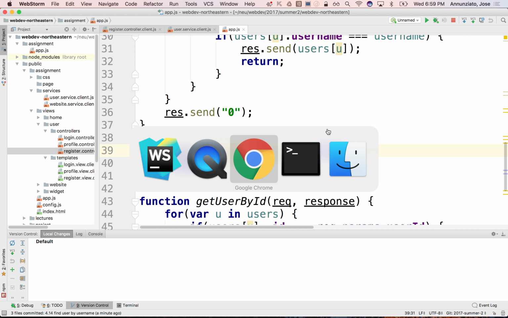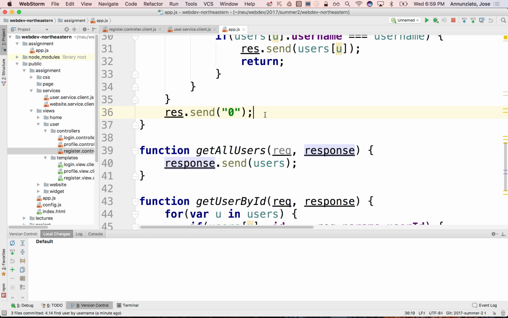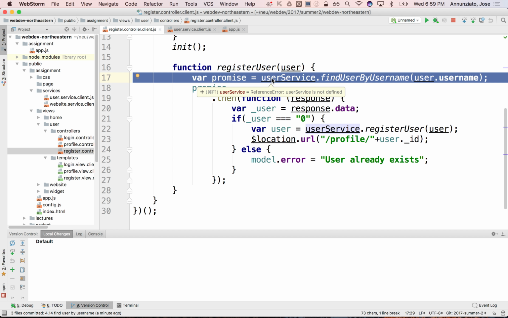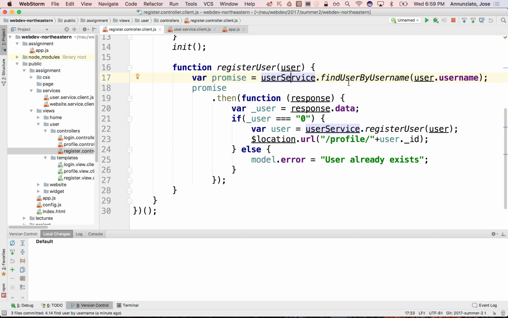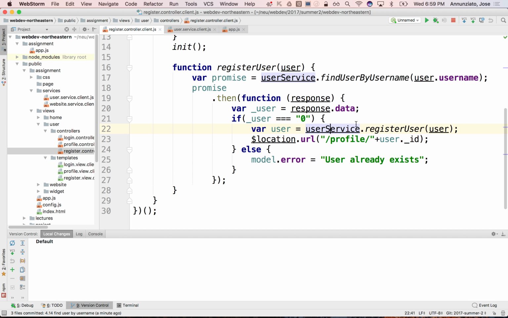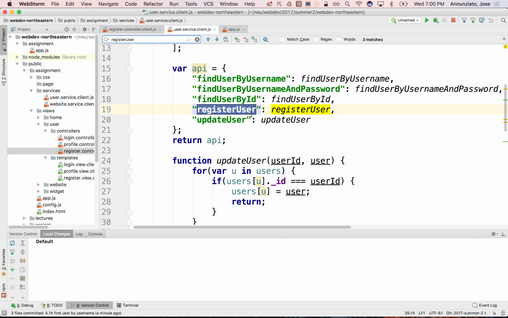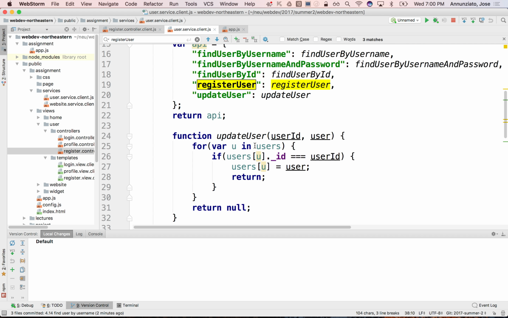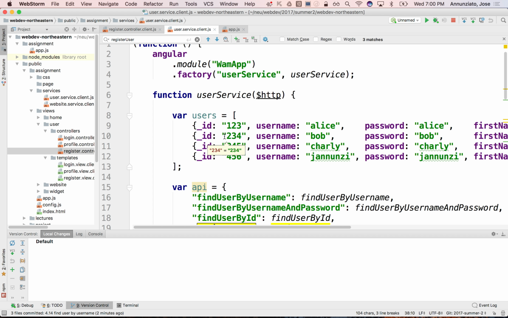All right, so we implemented on the client side being able to find whether the user is there by username, and whether that username is already taken. If that username is not taken, then we want to register the user, create the user, right? Notice that the registration of the user is still implemented on the client side, pushing the user into the local array that we have here on the client side. But that's not good, right?